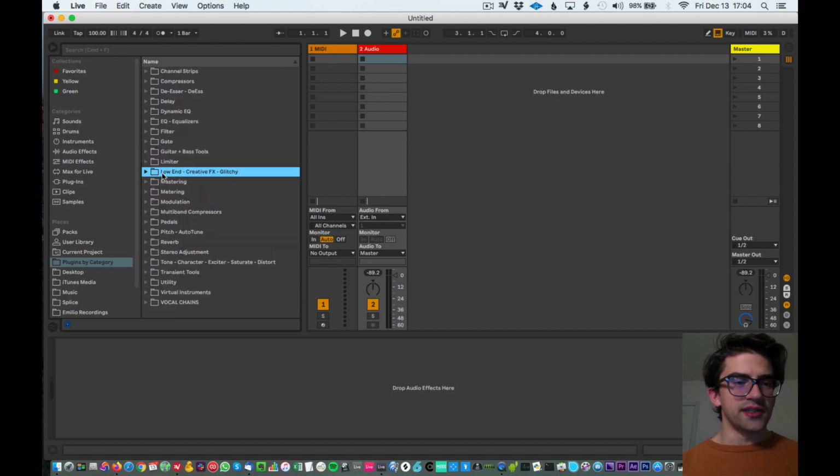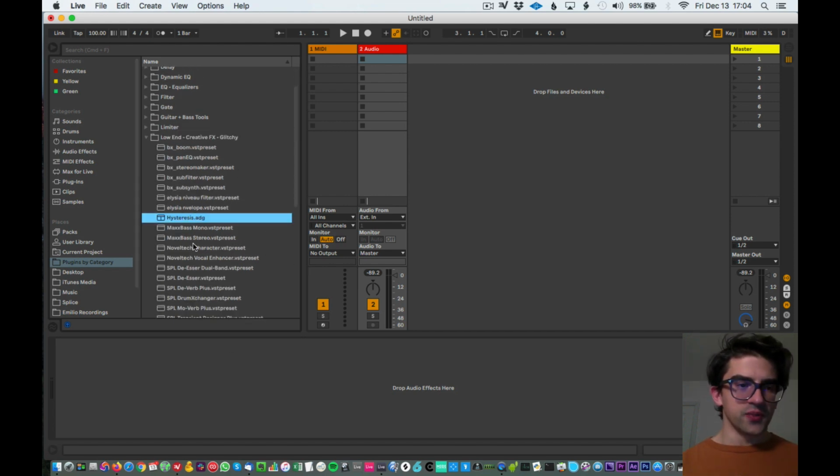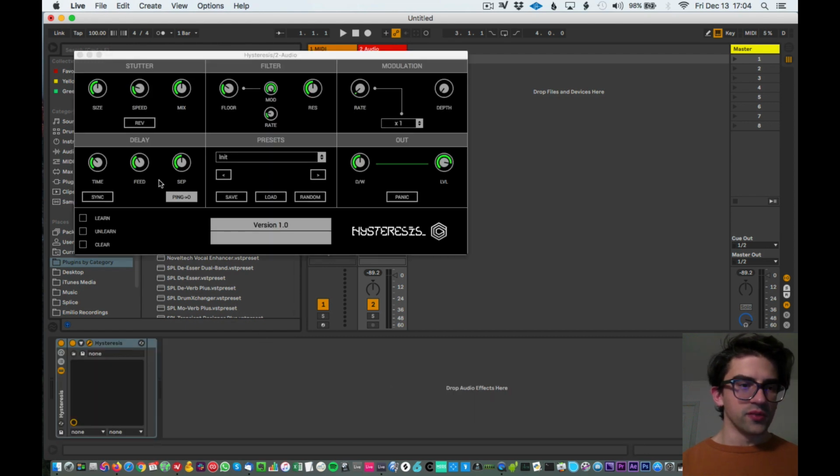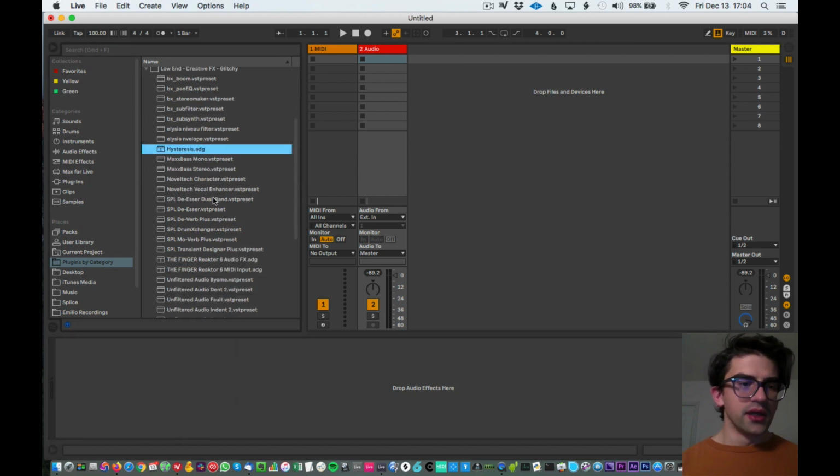Whereas this one is an even wider category. Low end, creative effects, glitchy. So this is more like my creative tools. Like this plugin, Hysteresis, wild plugin. It's kind of old, but it does cool things. It has a very specific sound that I like. So I've been using that thing for years at this point.